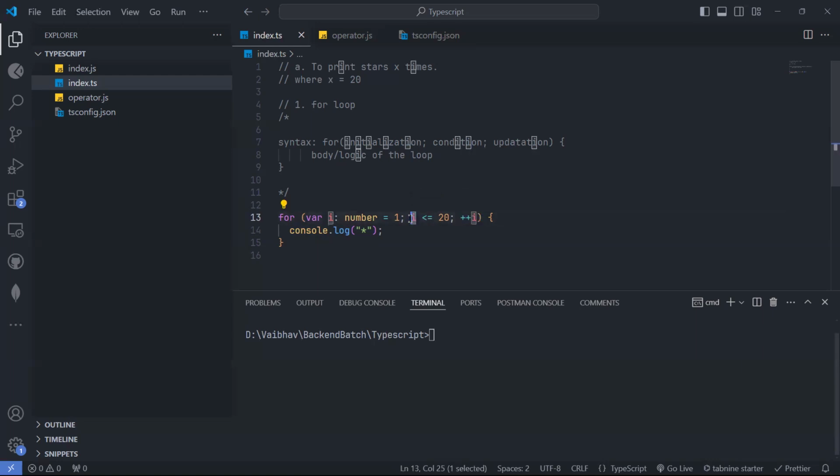See, the value of I was already 20, and if we do plus plus I, the value of I would be 21 now. If the value of I is 21 now, is the condition going to be satisfied or not? No, right? 21 is not less than or equal to 20. So since this condition is not satisfied, it will come directly outside of the loop. The loop will not run any further. That is the end of the loop. It will go outside the body of the loop. So that is how you are going to run a loop.